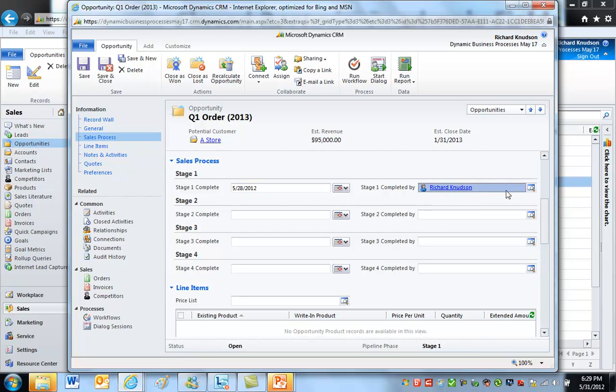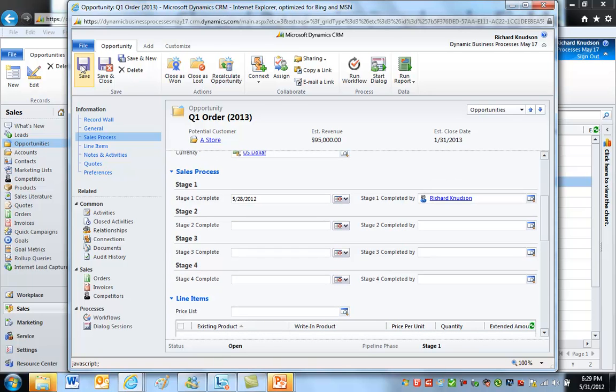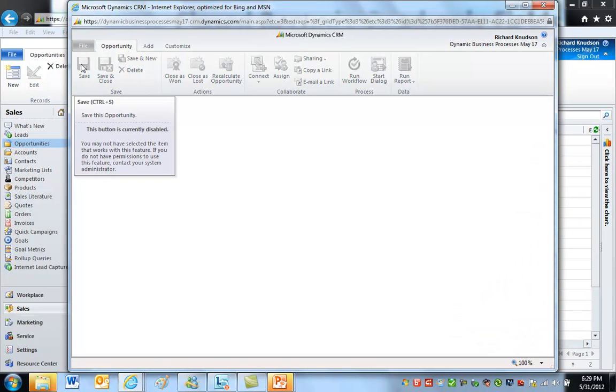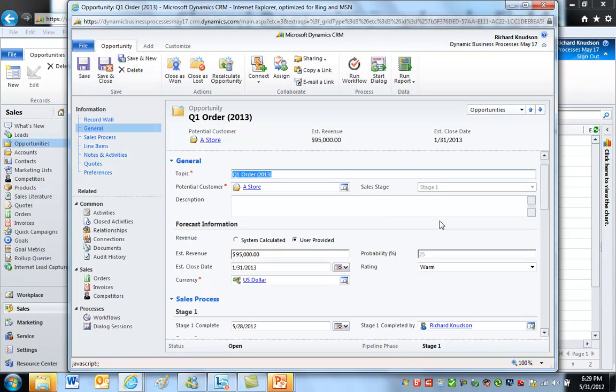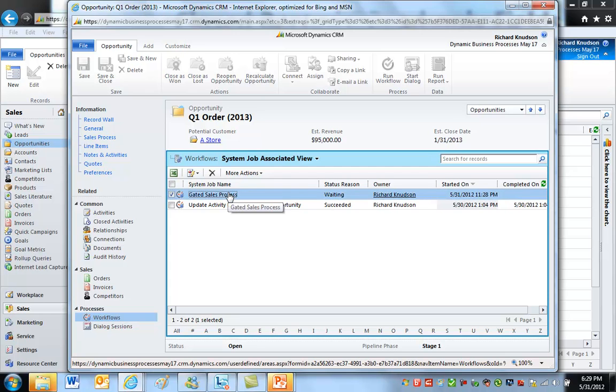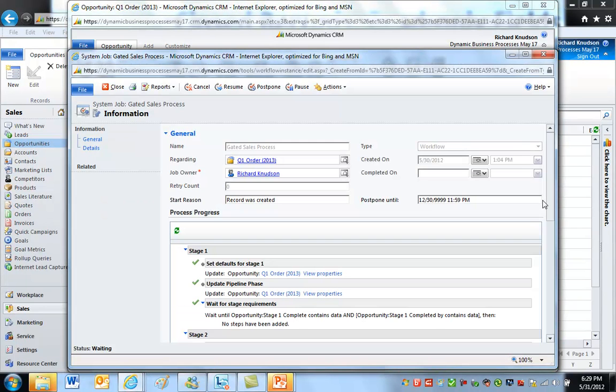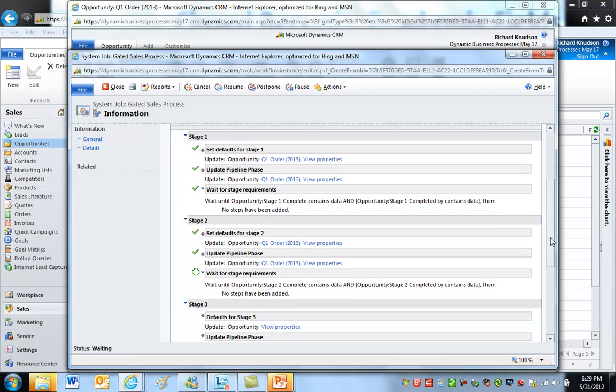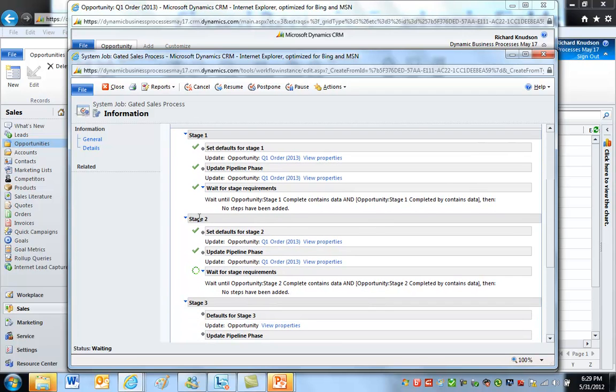Right? So I'm kind of saying, okay, everything's done for stage 1. As soon as I save this record, what happens is the workflow fires up. Let's go down and look at this workflow. Here's the gated sales process. So notice now we're out of stage 1. Now we've gone on to stage 2, and the reason that we're out of stage 1 is because this condition has been met. It waits until those 2 fields are complete, then we just proceed.